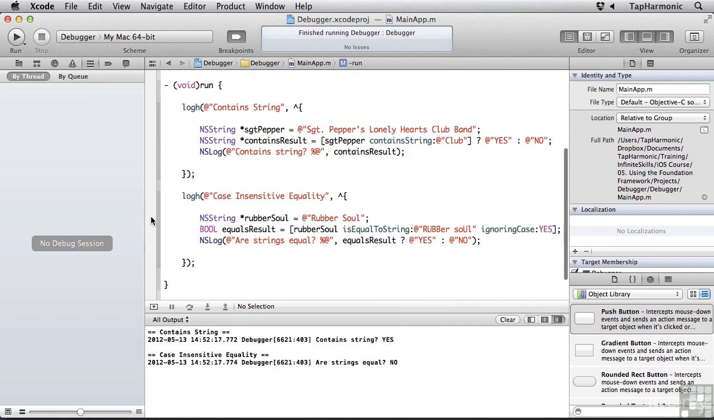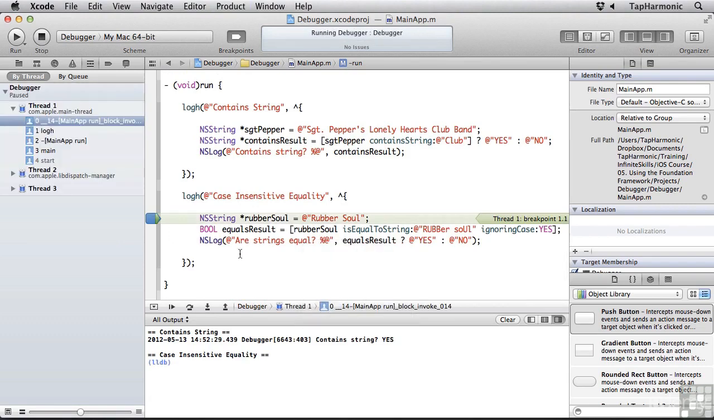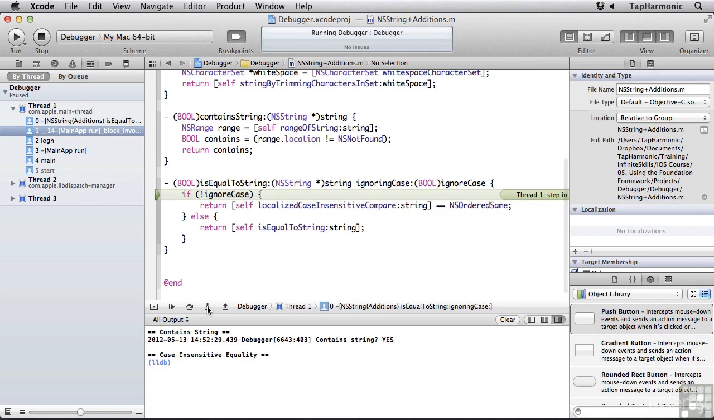All right, let's take a look at our other method. Run the app. So here's my source string, and I want to step into this isEqualToString method. So my first line of code, and I'm passing in the value of true, so I want to ignore the case. So let me step over. Oh, well, right there, that seems to be a problem because I'm falling into the wrong block.